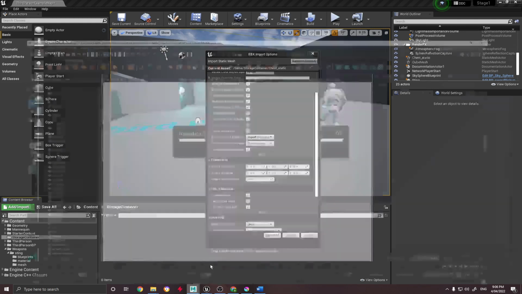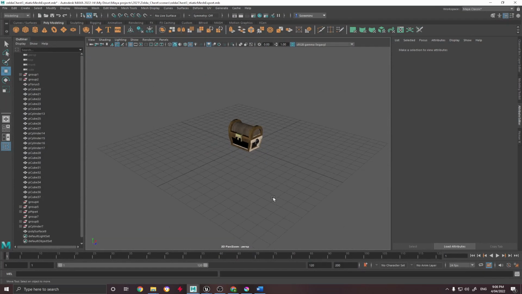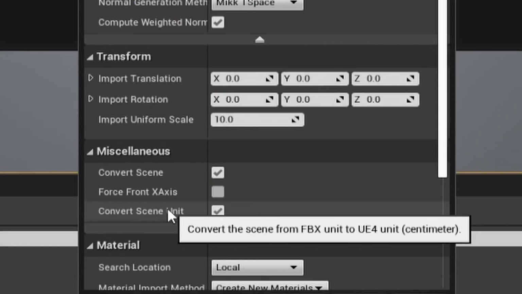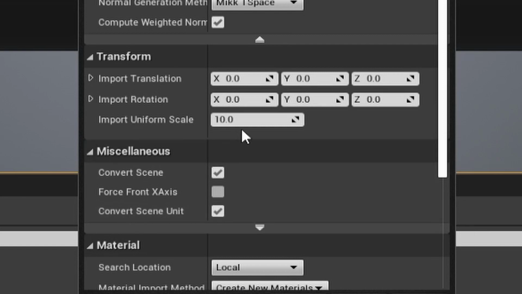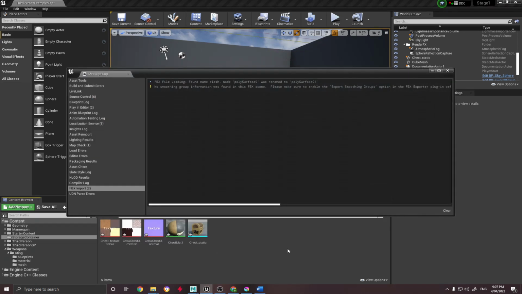So even though this chest looks quite large here inside of Maya, this is using centimeters, and Unreal uses meters. Now you can convert the scene here, as it says there, from FBX unit to UE unit, but I also find you should change it from a scale of 1 up to about 10. Try 10 or 20, it really depends on how big you've made your mesh, but if you don't do that, when you bring it into the level, it's going to be really, really small and hard to work with. So with those two settings done, I can just go Import.